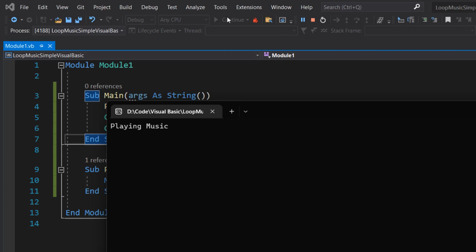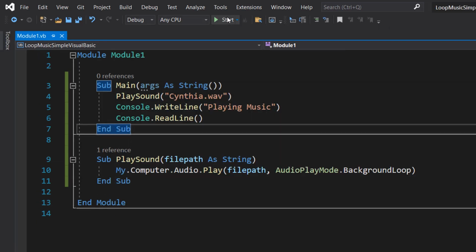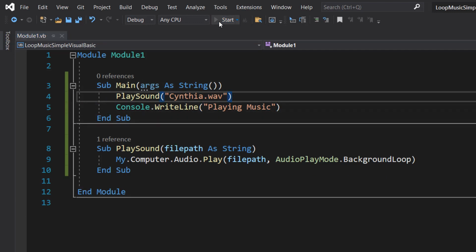Why did I make it so the music file cuts off right before the really good part of this song? Like, I don't know why I do this to myself. But, as you can see, the music can loop, and when we hit enter, the program closes. But what happens if we don't have console.readline? Well, let's find out.